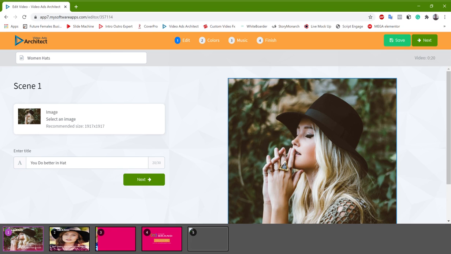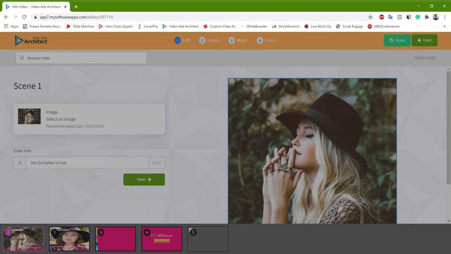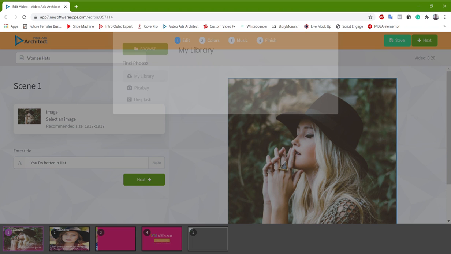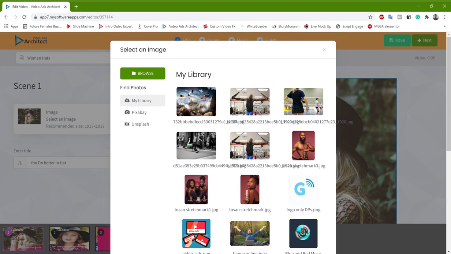So for instance, if you want to change the picture, just click on select an image. Then you click on browse, or if you already have the picture in your library on the app, you can select from there. But if not, just click on browse, and then you pick up the picture from your laptop. You won't see my desktop because my screen recorder is set up so that only I see the desktop here. So just pick any picture that is related to what you are doing.